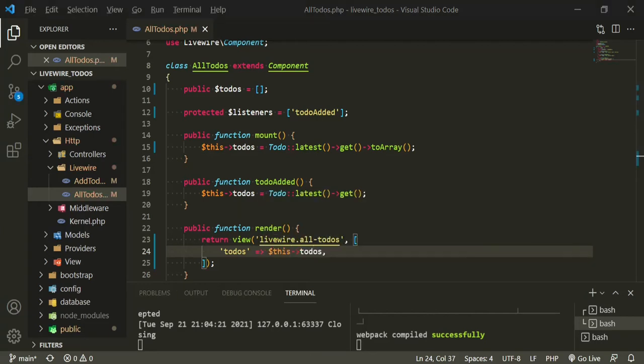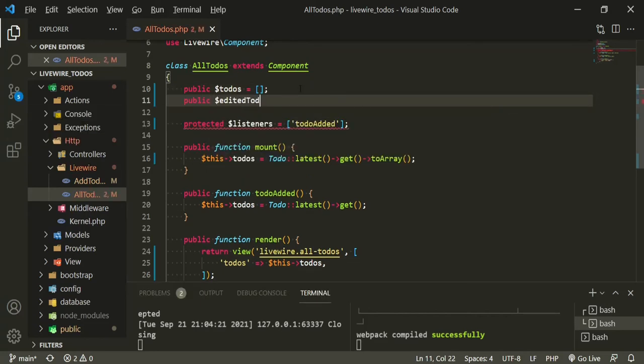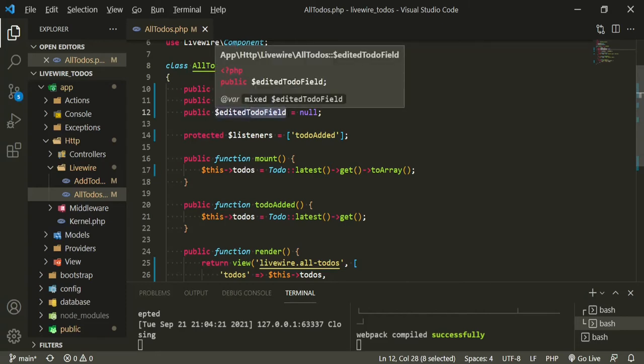to-dos. We need to now set 2 new properties. Basic idea of them is to target the index and manipulate the field. What we're going to do is public edited to-do index, and then we are going to set that to null, and then we can copy paste this, and the next one is going to be field, and that's also going to be null. We are targeting the index in order to manipulate the field. Okay, so keep that in mind as we go through this.